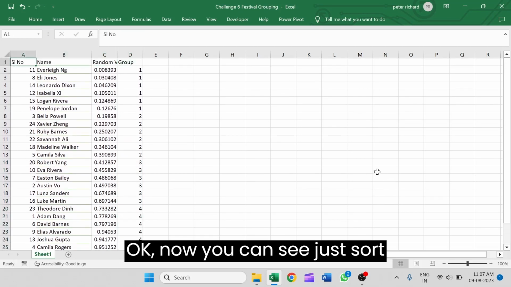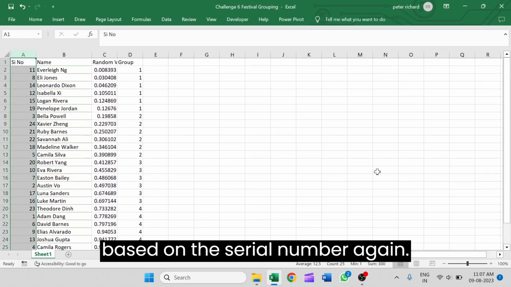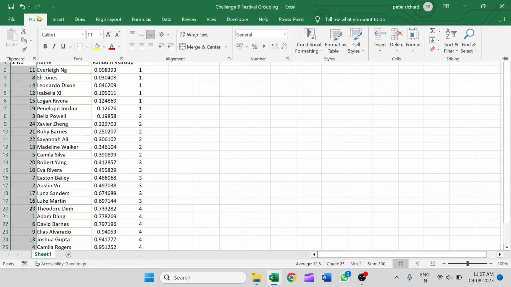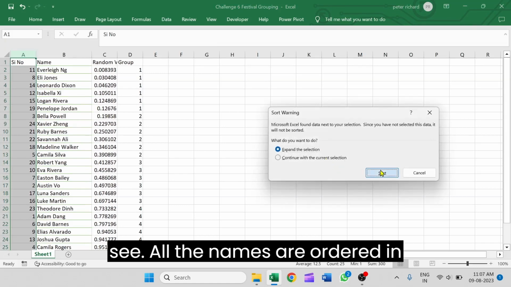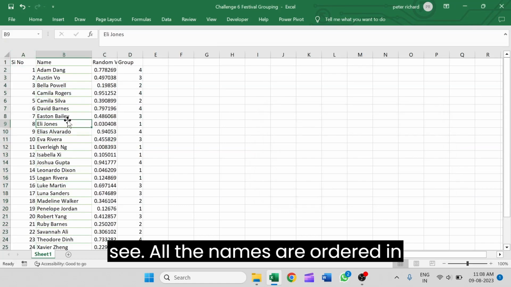Now just sort based on the serial number again. So in Data, sort again. Now you can see all the names are ordered in a different order.